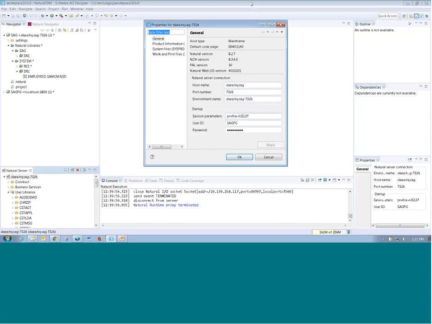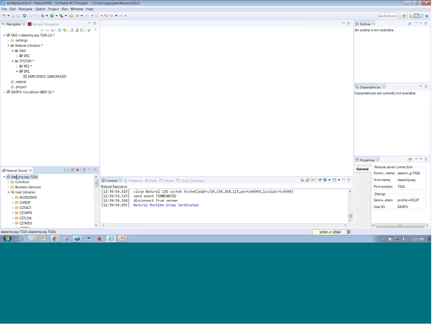Once I've done that, I will see in my server view down here my mainframe link, and I'm going to see all the Natural libraries that are within that FUSER. And remember, these you can filter. If you want to filter these down just to certain names, it's very easy to do by setting up filters over here. But I'm going to be working with a library called SAG, very generic.